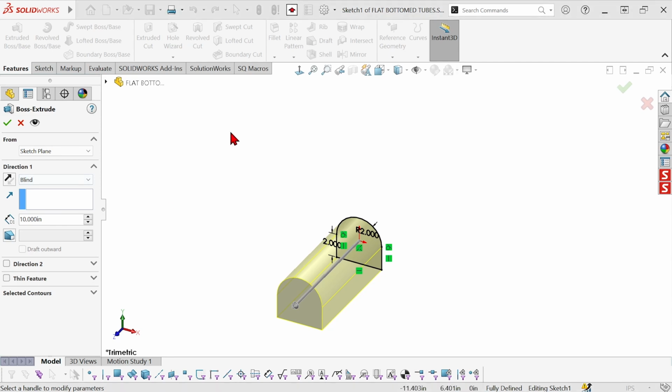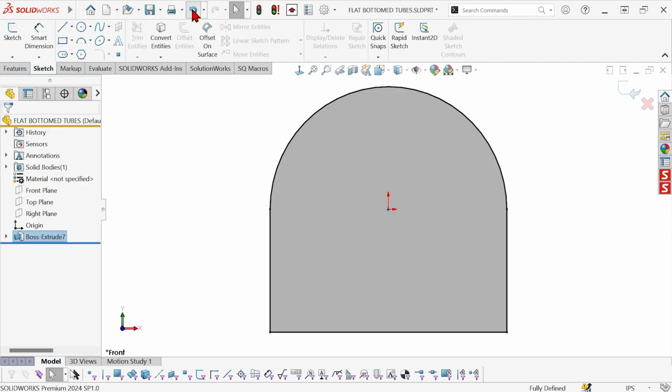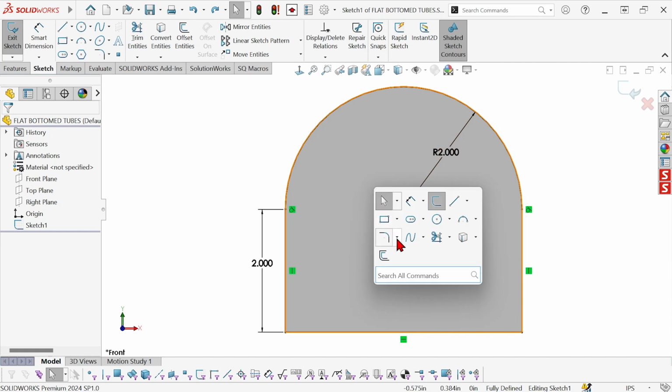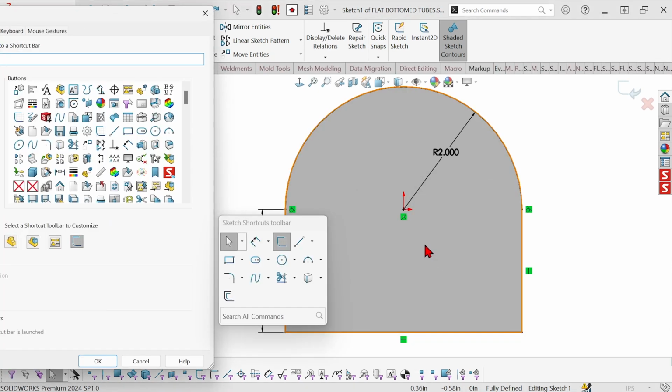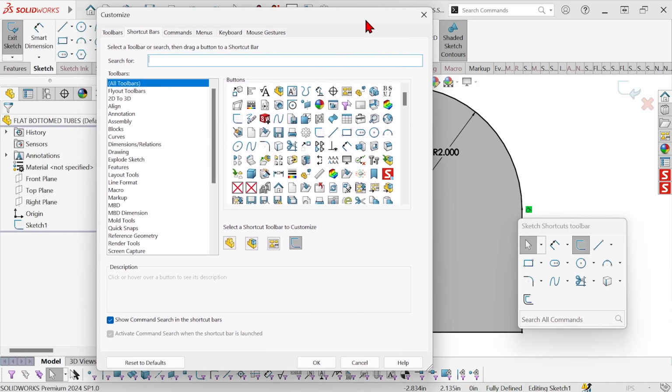So ideally, what I want to be able to do is to keep my cursor in the center as much as possible. So let's go ahead and undo what I just did. Go back into the sketch, and I'm going to customize my shortcut toolbar for sketches to include the extrusion tools that I commonly need. So I'm going to right-click on the toolbar, hit Customize, and let's drag this over here so we can see everything.